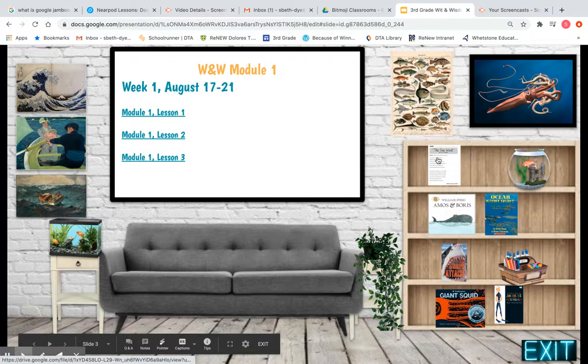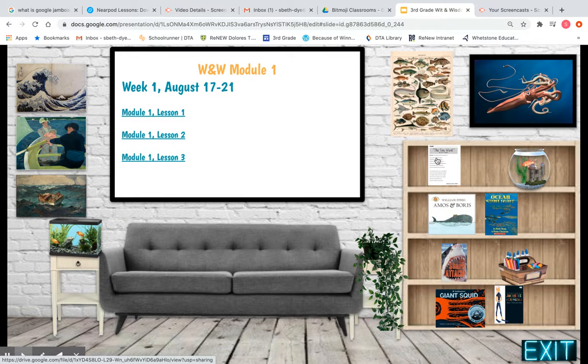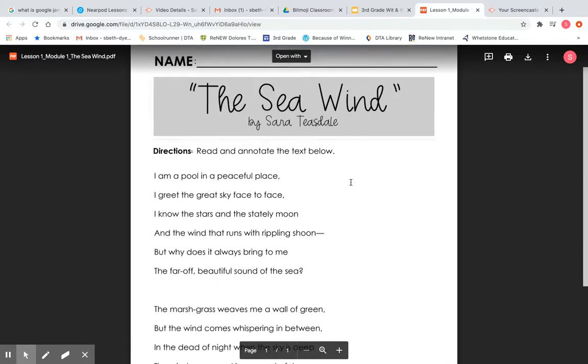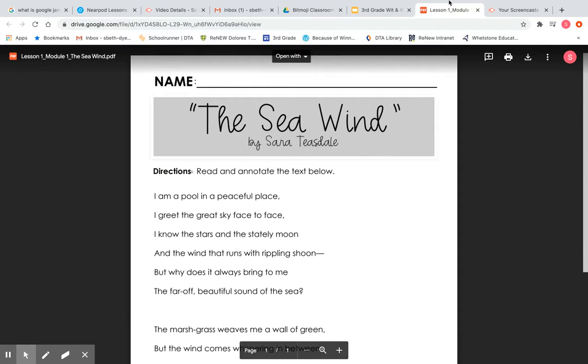The Sea Wind is the first poem we're going to be reading. If I click on the Sea Wind, it's going to take me to a copy of that poem. You also have a copy of this poem in your ELA binder.